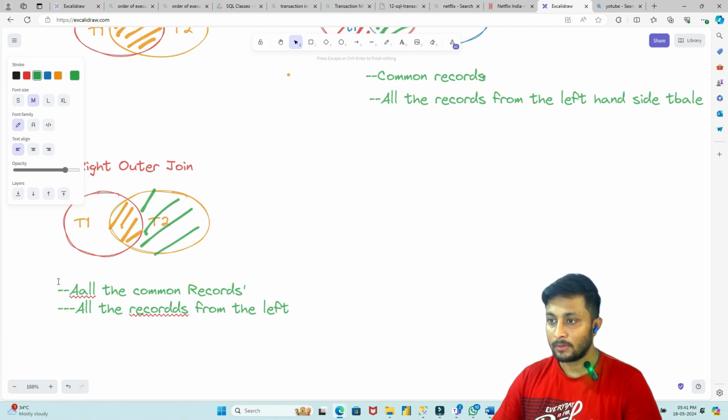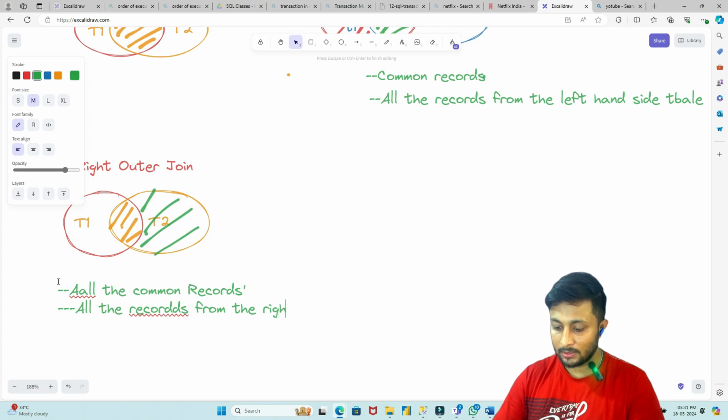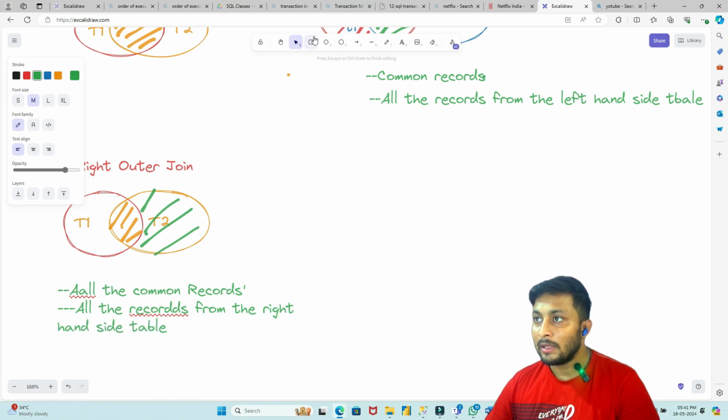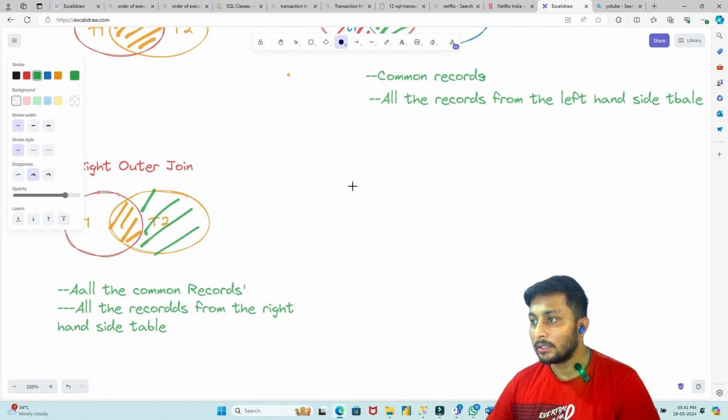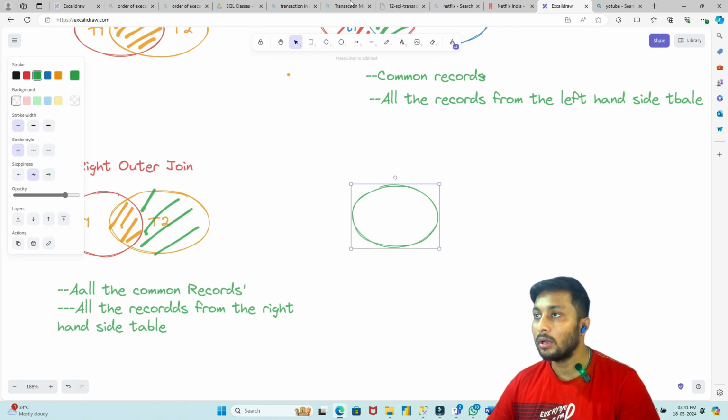Oh, sorry, on the right hand side table. Okay, so this is right outer join. We have another join, which is a full outer join. Basically, what is a full outer join?